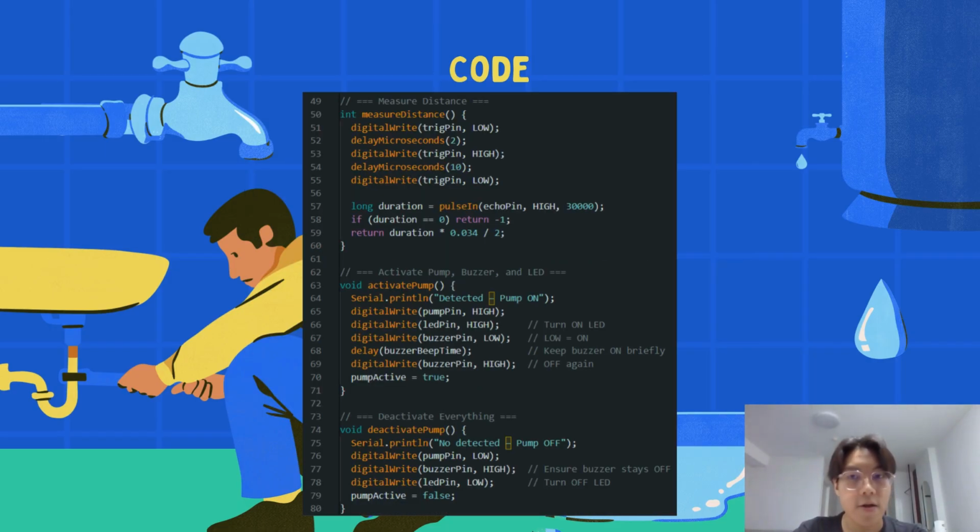Next, we created a function called measure distance. This sends a signal from the sensor and listens for it to bounce back. It calculates the distance in centimeters between the sensor and your object.